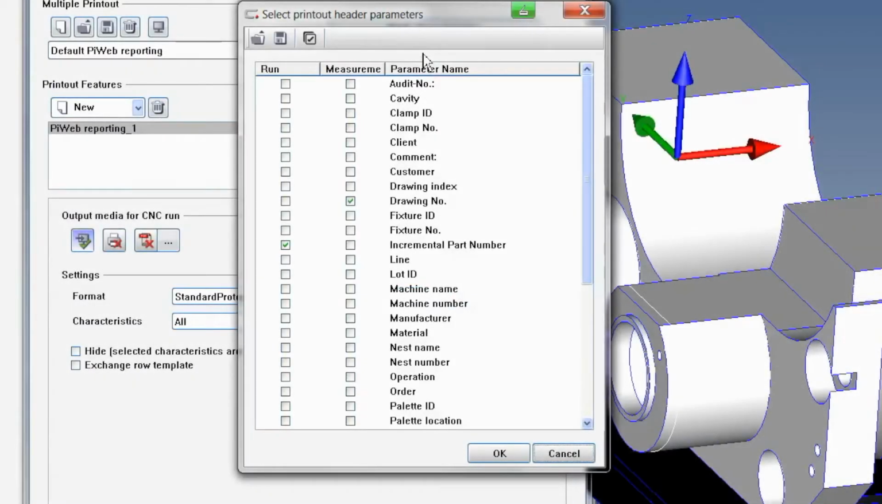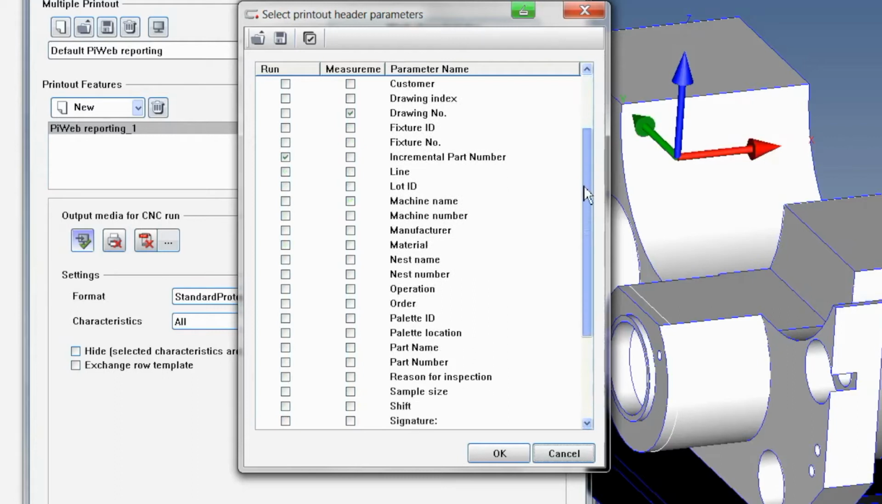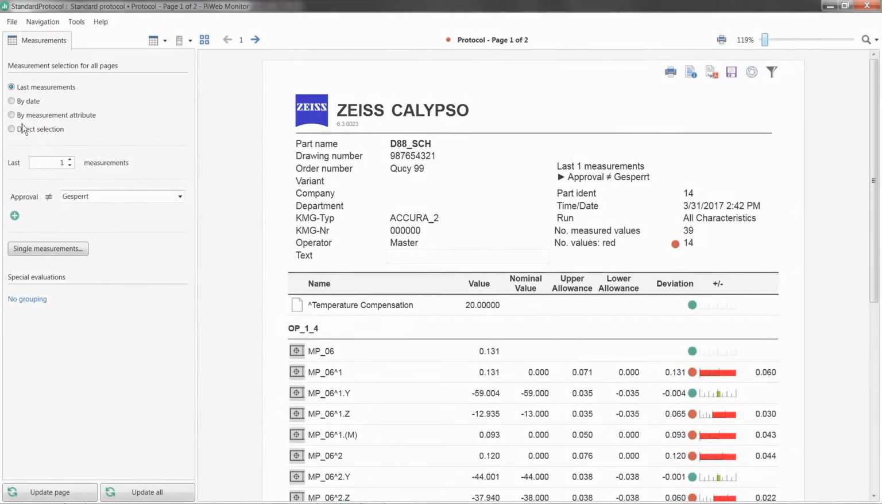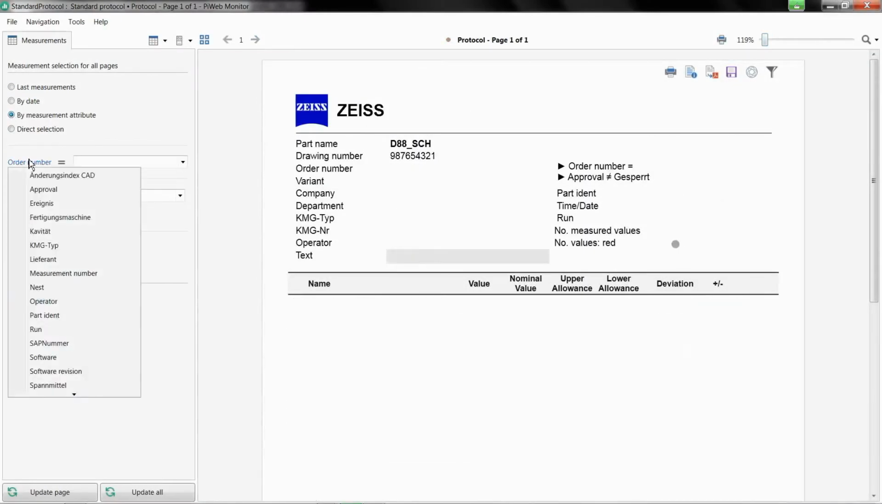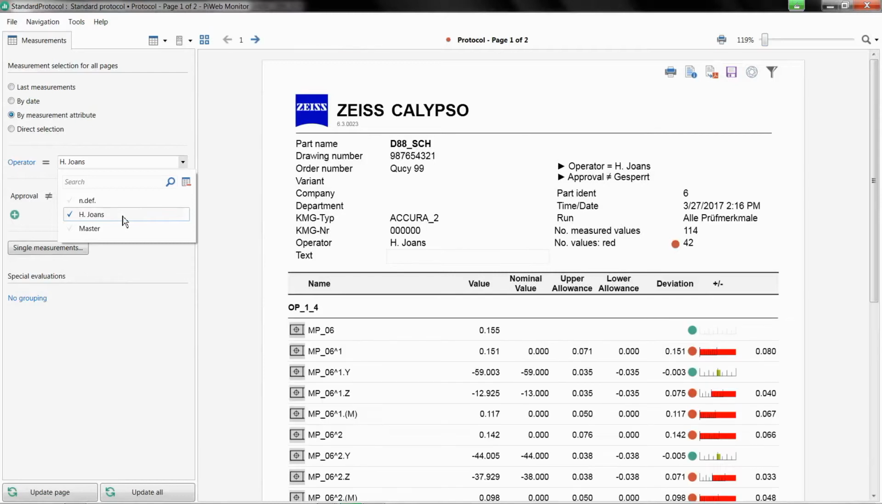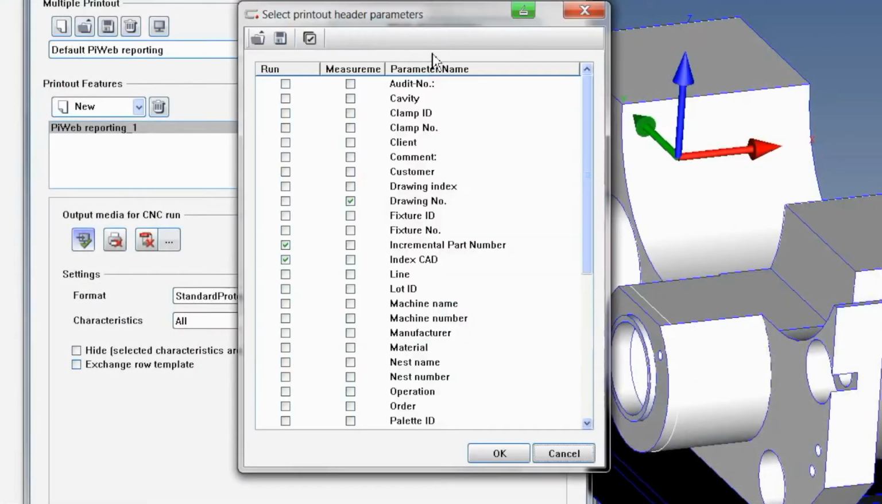When Bubble Help is enabled, you can also see if the variable is related to the measurement, for example the clamp number. You can also tell if it's tied to the workpiece, for example the part name. This is important when using the variables in PyWeb Reporting and the filter search in Reporting. Variables designated with property cannot be used in the filter search in PyWeb Reporting.